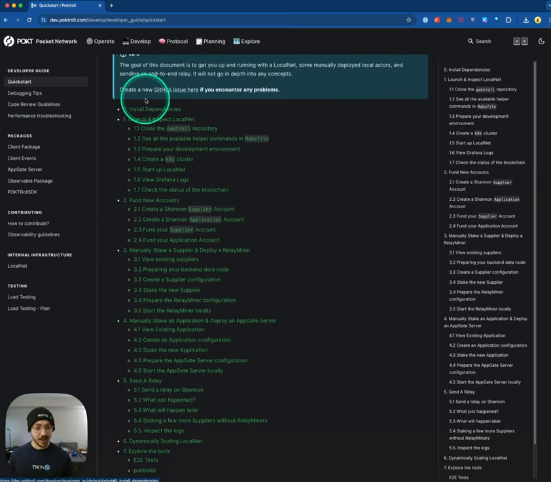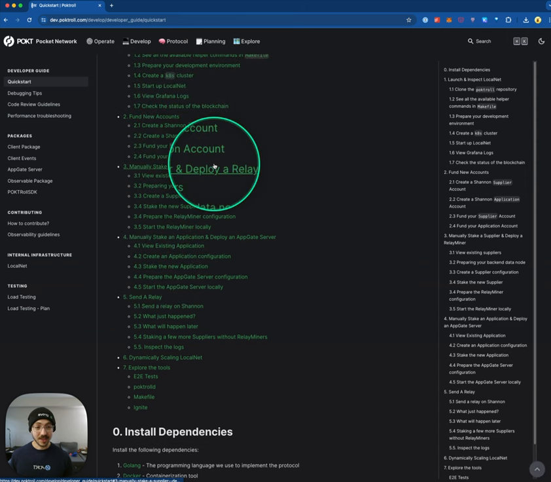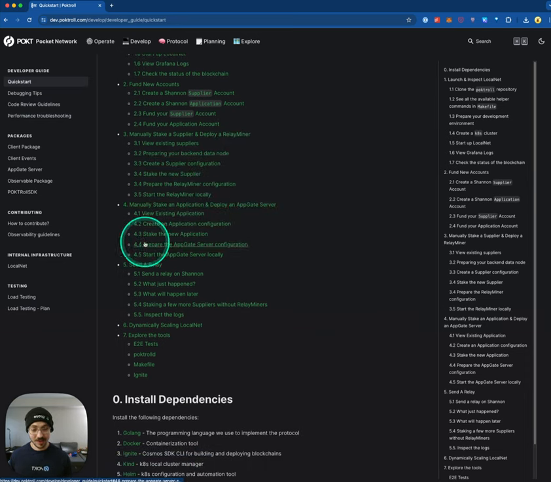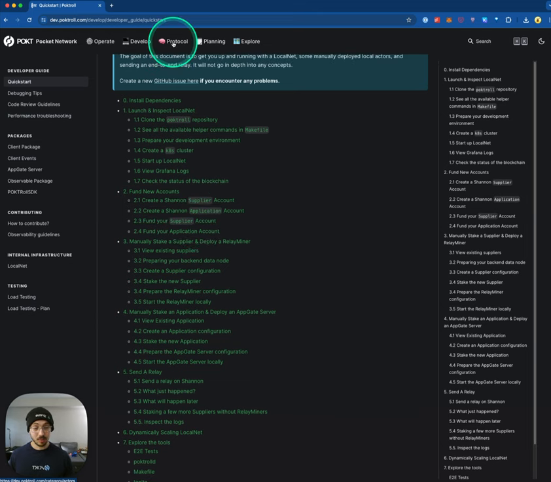So what we're going to do today is we're going to launch a local net. We're going to fund some accounts. We're going to stake a supplier and deploy a relay miner. We're going to stake an application and deploy an Appgate server. And then we'll send relays. If you're not completely sure what all of these things are, you can go and read the protocol section documentation. You can go back to this for documentation, but at least this tutorial is going to get your hands dirty, and then you can learn more later down the line. So let's get going.